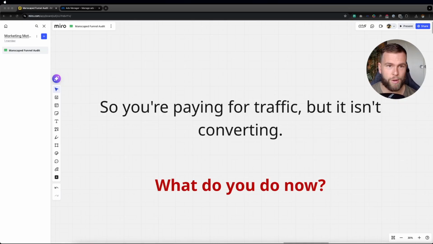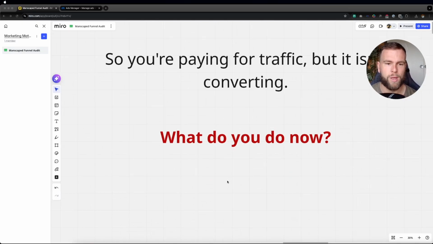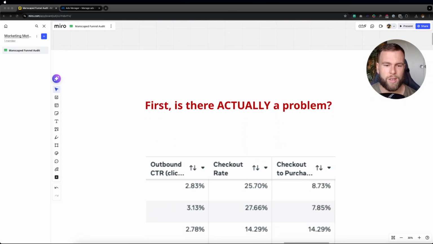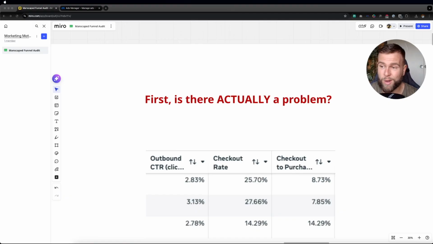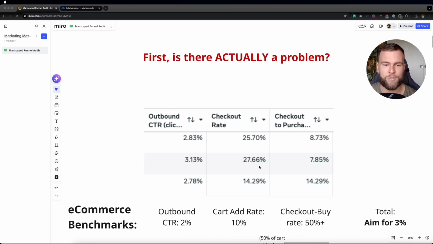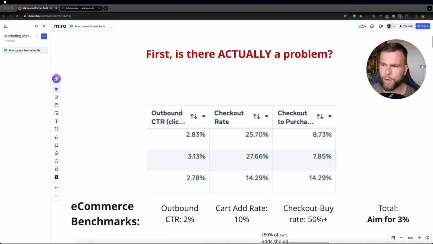So to kick things off, the first question that you really have to ask here is, how do you know if you actually have a conversion rate that's a problem? The easiest way to look is in your ad account or just in your Shopify store. In Shopify, you should be able to see your conversion rate. If not, you can calculate it manually using the sessions and the number of purchases. You want to take the total number of orders over the total number of sessions.